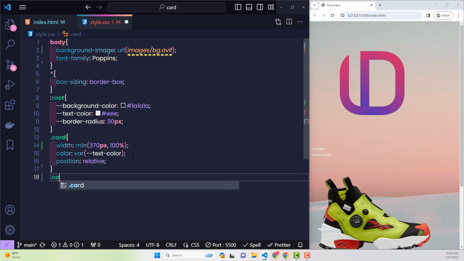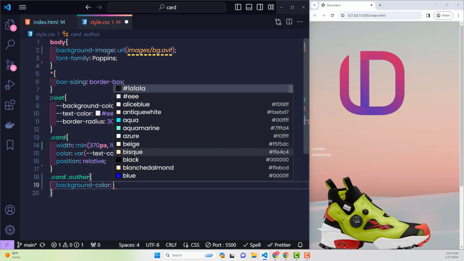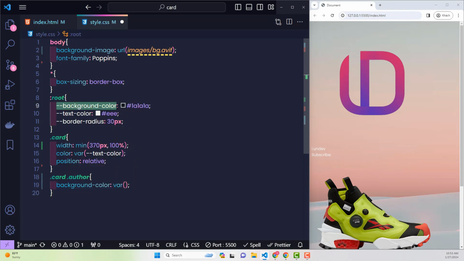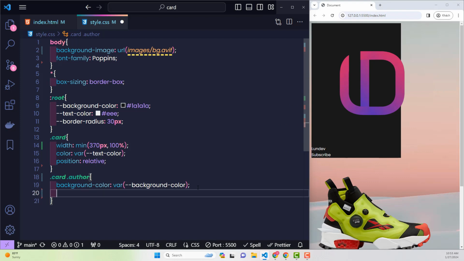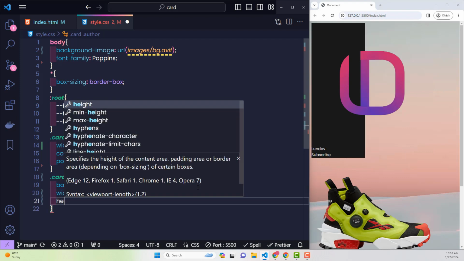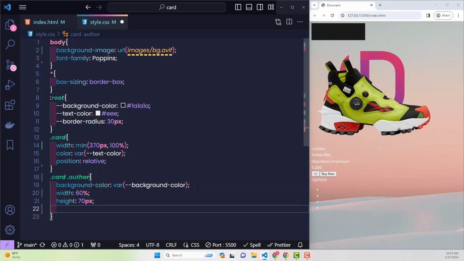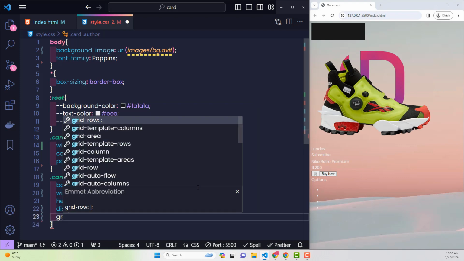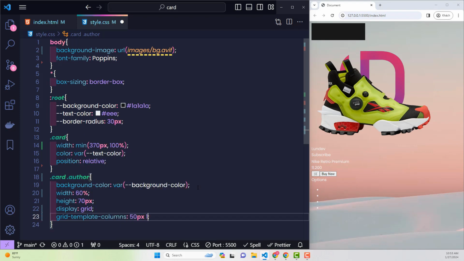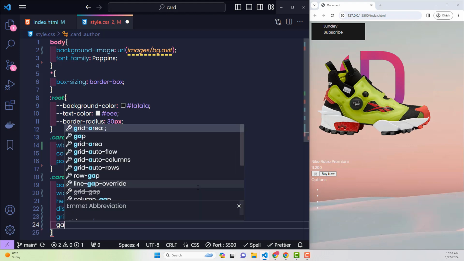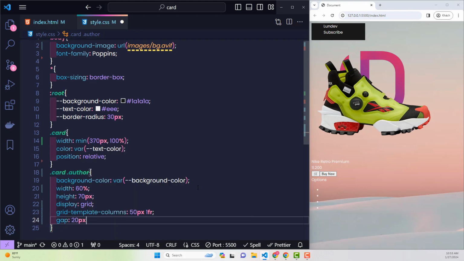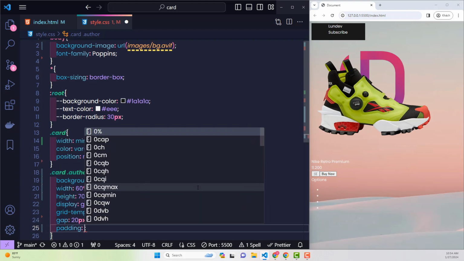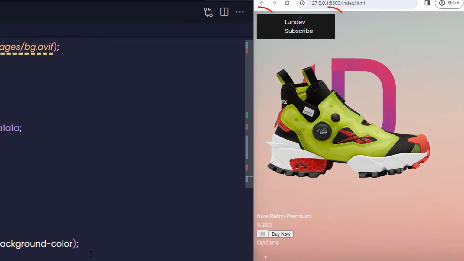We come to the first inner child element, which is author. Author uses the background color prepared on root. Width 60% of the card, height 70 pixels. To divide columns, I use display grid. First column 50 pixels, the rest is for the second column. The distance between the two columns is 20 pixels. Padding 10 pixels.